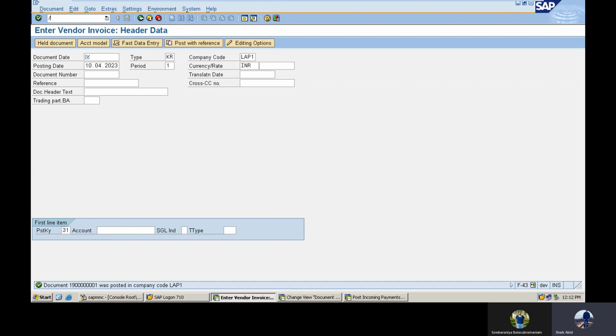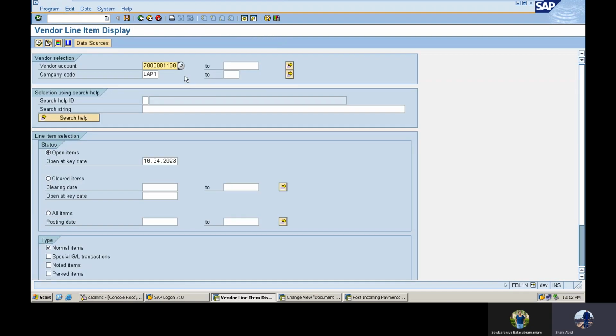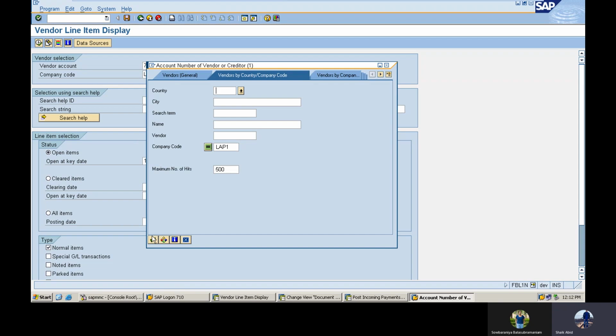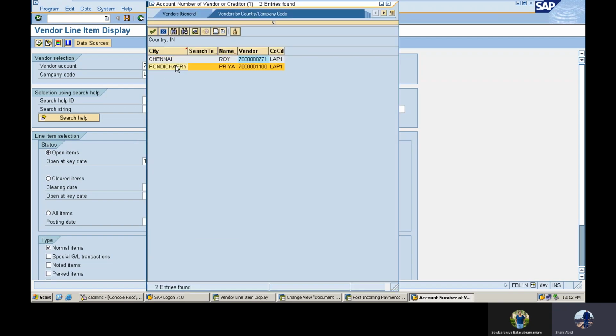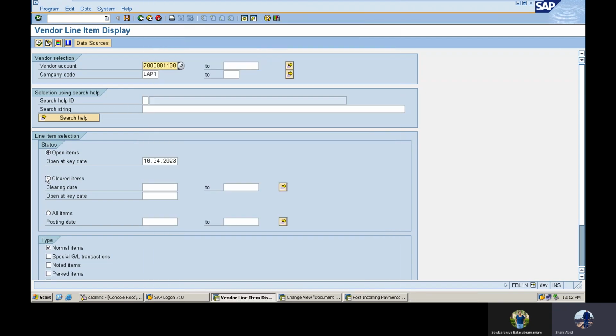Now I will go and check the balance, /n FBL1N. I will select the vendor. Vendor name is Priya. Here open is there, clear is there, all items is there. Open means I told you all the invoices will be in open only. Clear means once you paid fully, it will go to clear. All means it will show both invoices as well as payments.